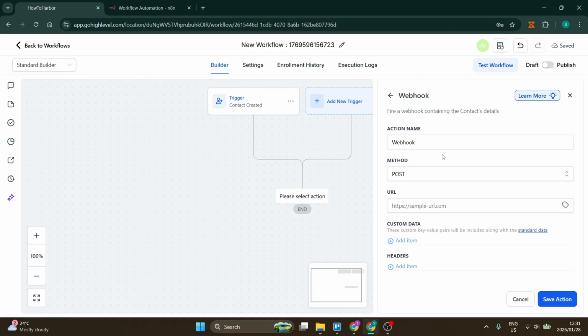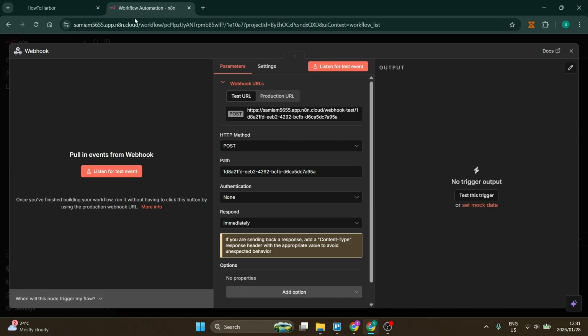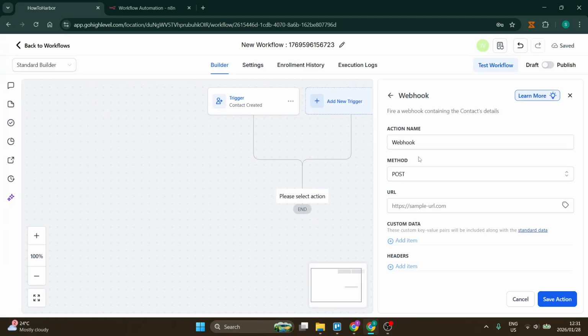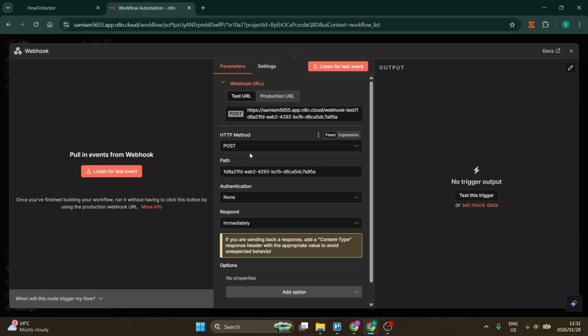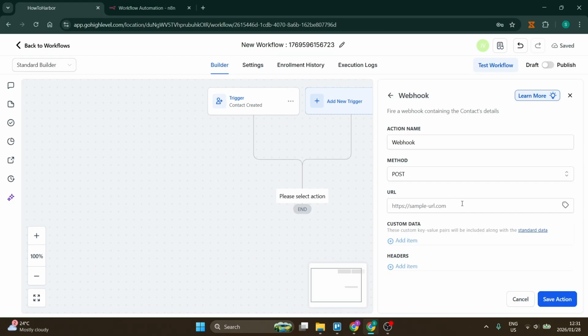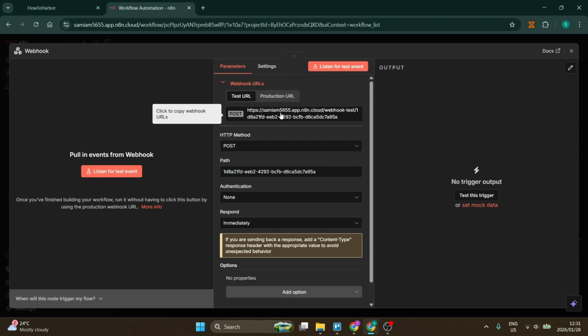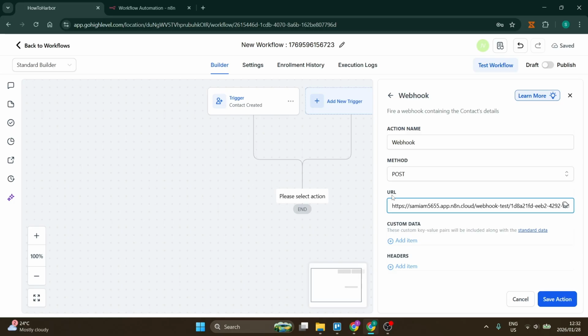and here is where we are going to be pulling information from our n8n setup over here. So the first thing is the method, which we are going to keep as post, which is exactly the same over here as the HTTP method. And then secondly, earlier on we grabbed a URL right from here, which is this one. We are going to paste it in over here where it says URL. Now there are ways of adding custom data and headers, but for now we are going to click on save action.